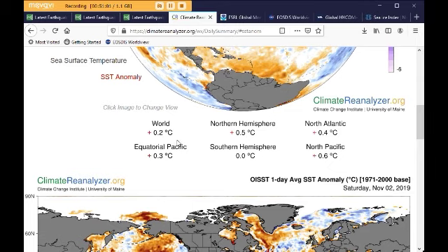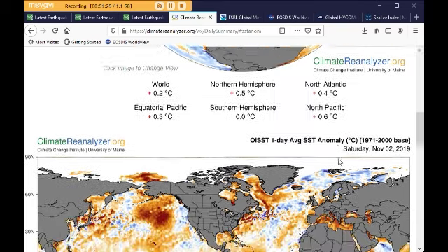So in the world, the sea surface temperature is 0.2 degrees higher than normal. Northern hemisphere is 0.5 higher than normal. The northern Atlantic is 0.4 higher than normal. The North Pacific is 0.6 higher than normal. The equatorial Pacific is 0.3 higher than normal.